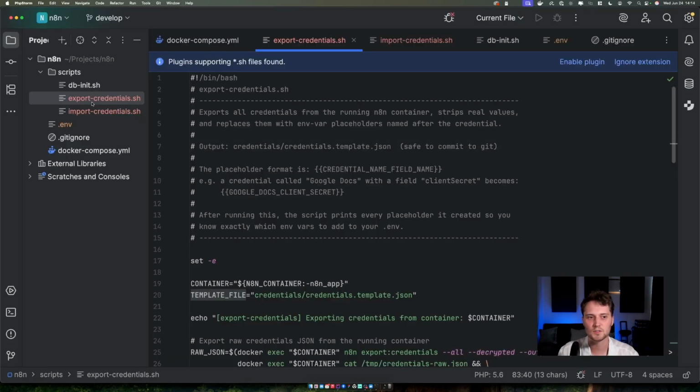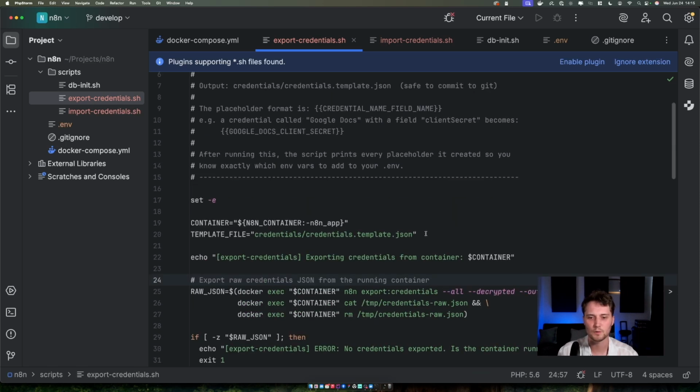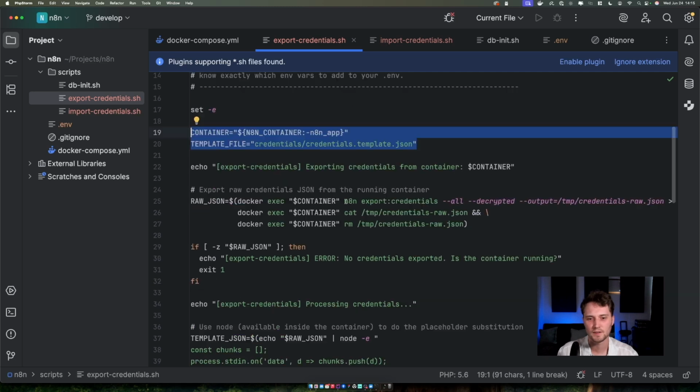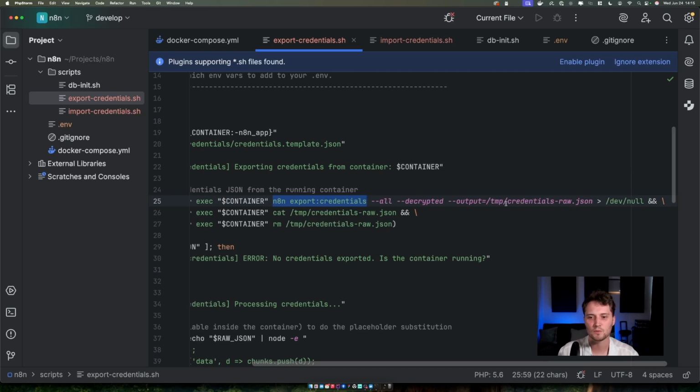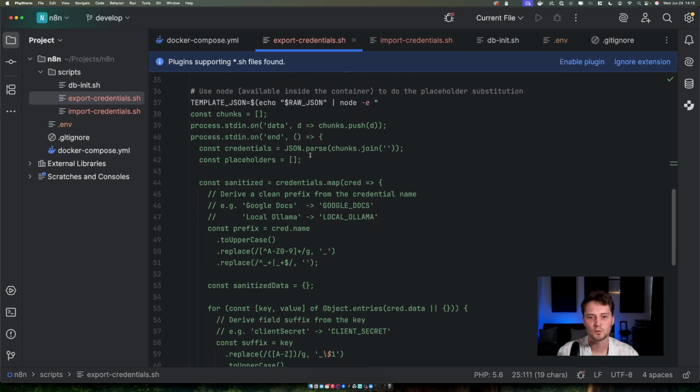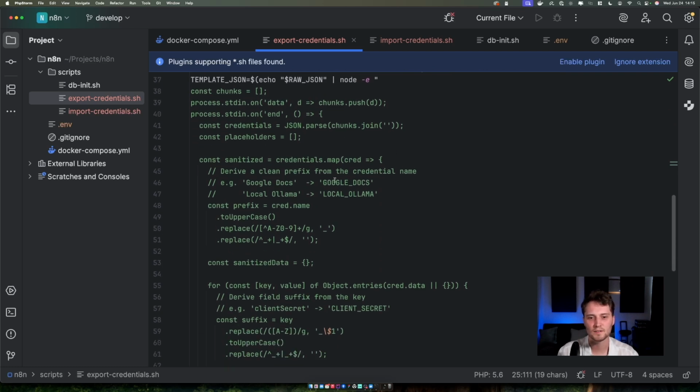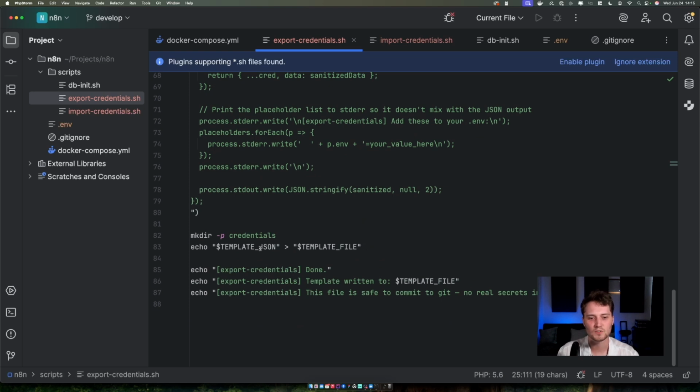I created an export-credentials file and also an import-credentials file. In the very beginning, we set our variables, for example the container name, and also the path where our template file will live. After that, we call the n8n export-credentials function, which will put every credential inside of one raw JSON file. We later use this to loop through all the values and replace, along with the credential name, all of the sensitive information with placeholders. As a last step, we just paste everything inside of the path we chose before.